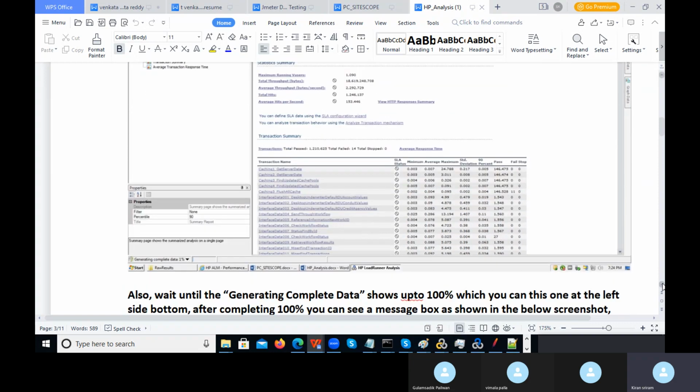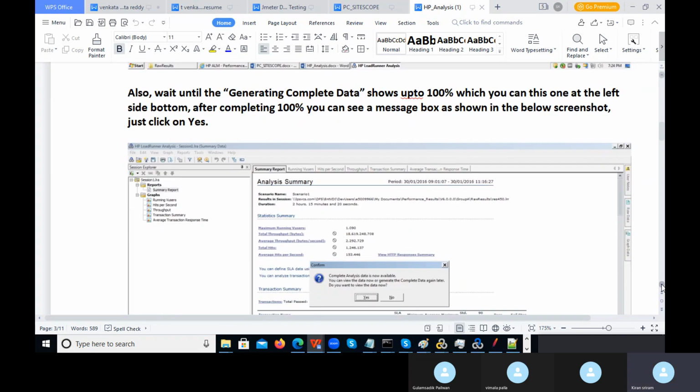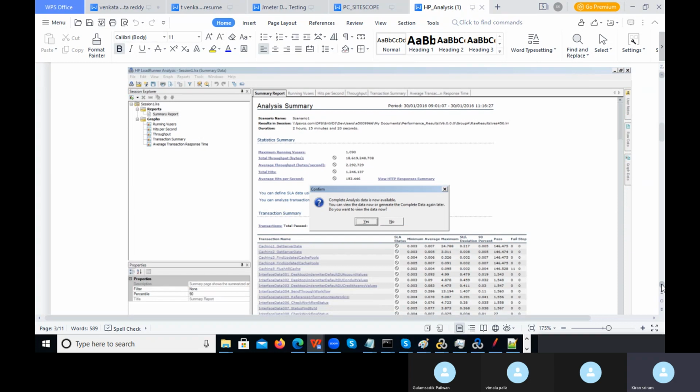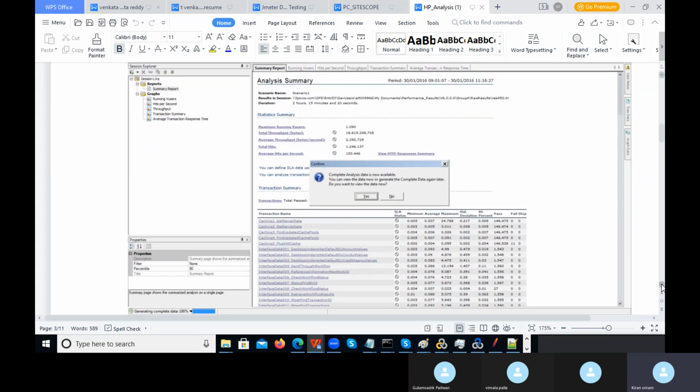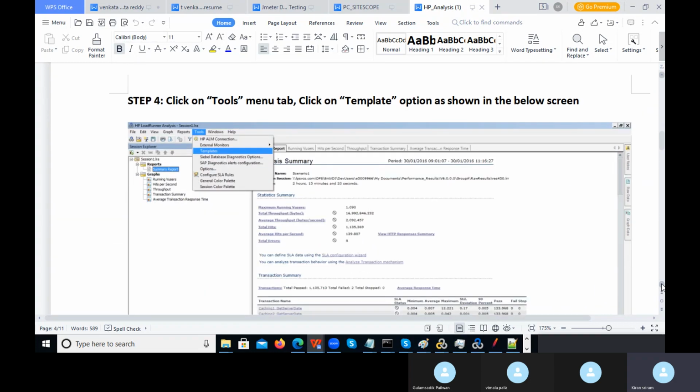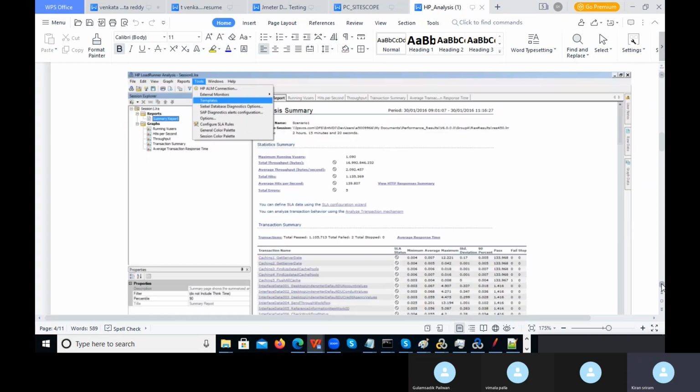These all will be transactions, and these are the response times of each and every transaction. You can observe all transactions are less than 1 second only. For complete analysis, click on analysis, and it is generated. After that, click on the tools menu, click on the template option as shown in the below screen.